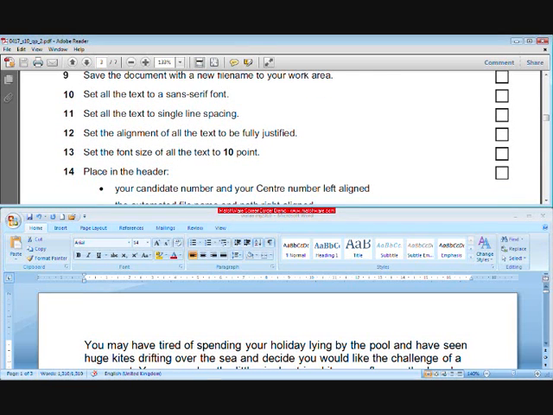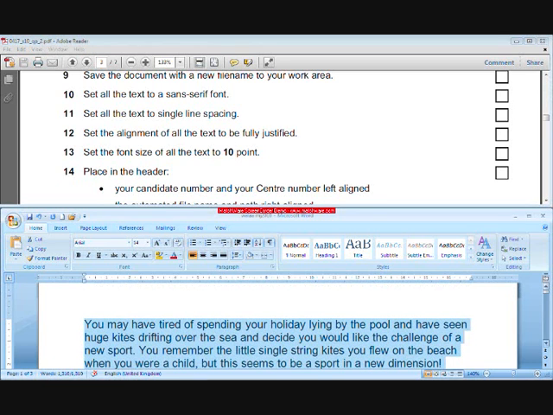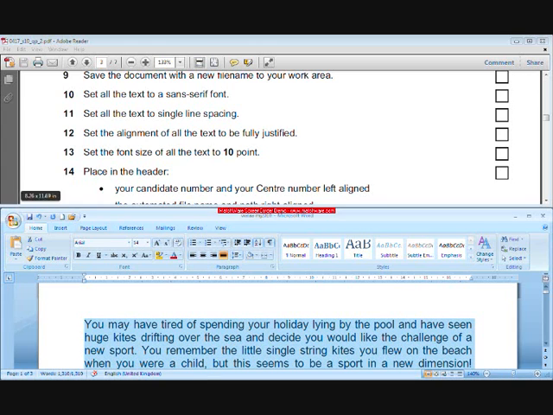Set the alignment of all the text to be fully justified. What does alignment mean? It means the typing will be to the right, or to the left, or in the center, or equal from both sides in our margins. That means justified. Of course, I will keep my selection.